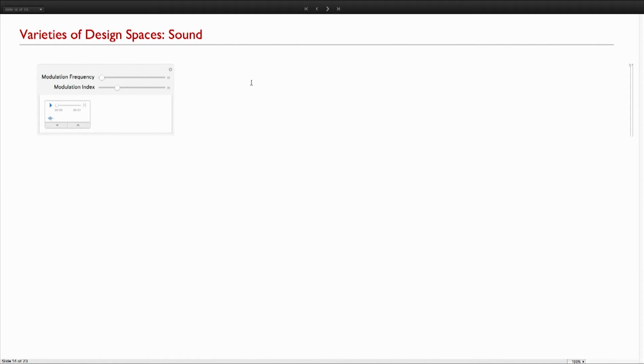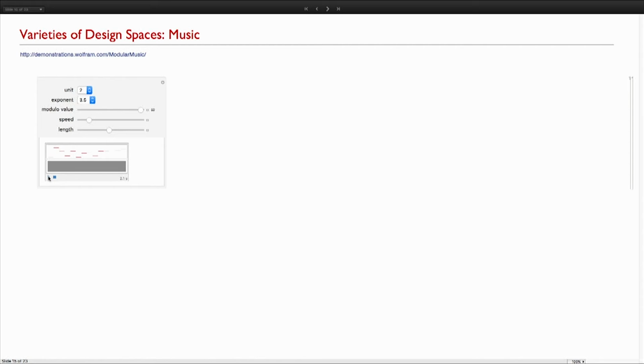Also with a time dimension, sound can be a very rich design space. Let me plug in here. Right, so this is a very simple FM synthesis, but even with just two parameters, there's a very large range of different effects. Add a couple more controls and you've got a huge space of interesting sounds to explore. And along the same lines, music, right? Melodies, harmonies, rhythms, whatever.